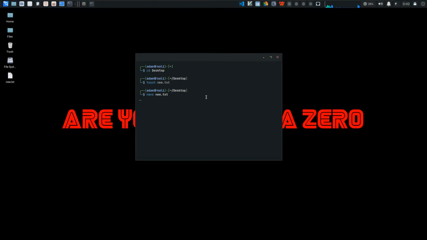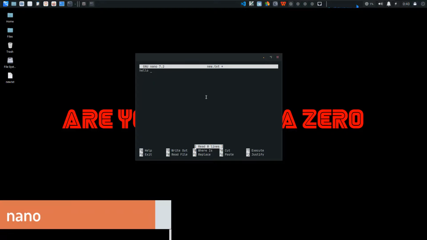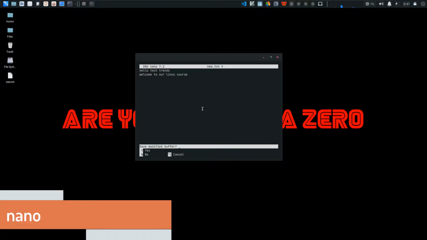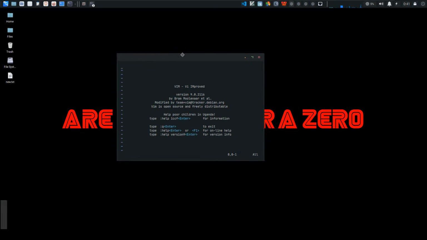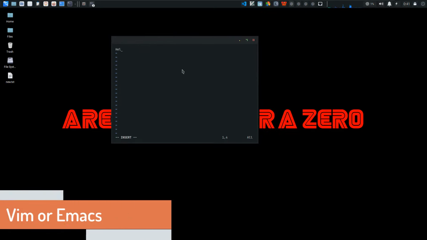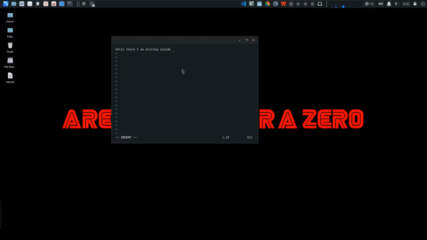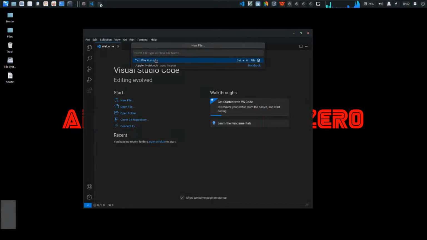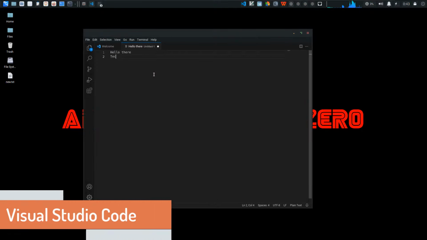4. Text editors and development tools. 1. Nano, a user-friendly text editor, perfect for beginners. 2. Vim or Emacs, powerful text editors with steeper learning curves, but offering extensive functionality for programmers. 3. Visual Studio Code, VS Code, a powerful and customizable IDE, popular among developers.